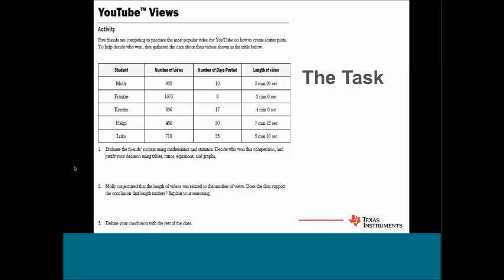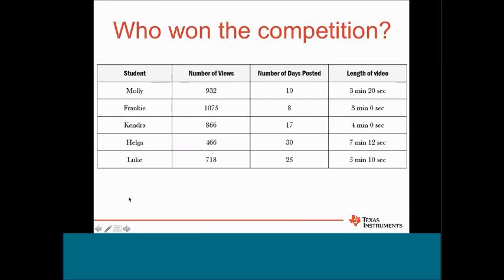We're going to explore the first part of this right now, and I'm going to turn it back to Jennifer to ask the question, who won the competition? All right, we're going to make this a little bit bigger for you so that you can see what the students saw. The students were given a table, and there was the competition of which video is going to win. And so we see the student names, the number of views of the video, the number of days that the video was posted, and the length of the video.